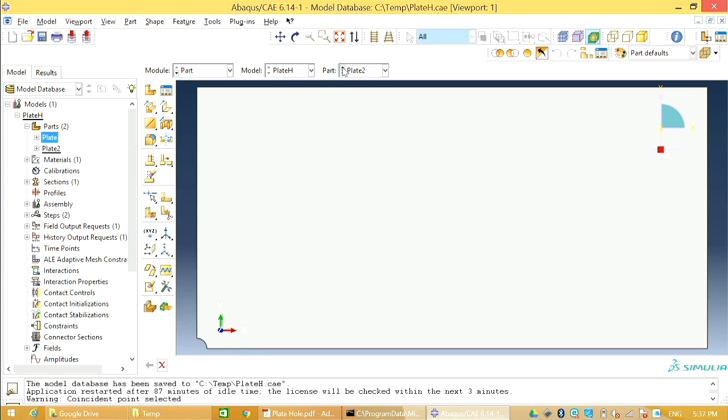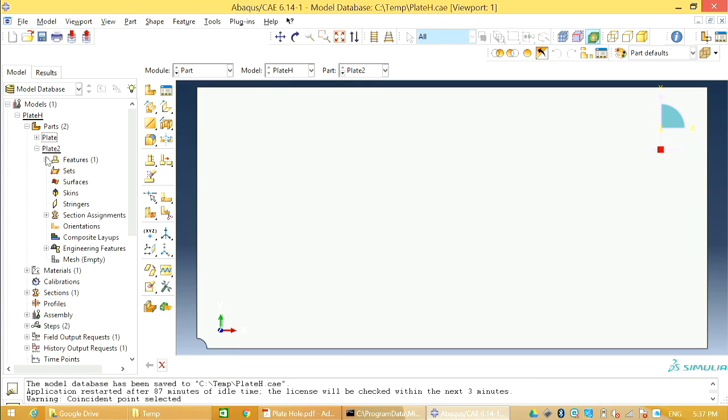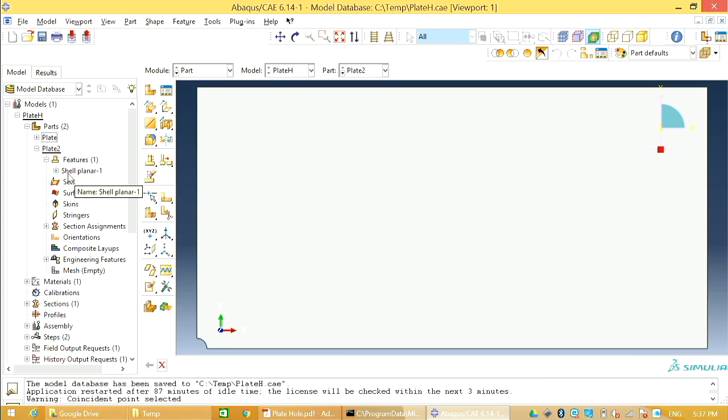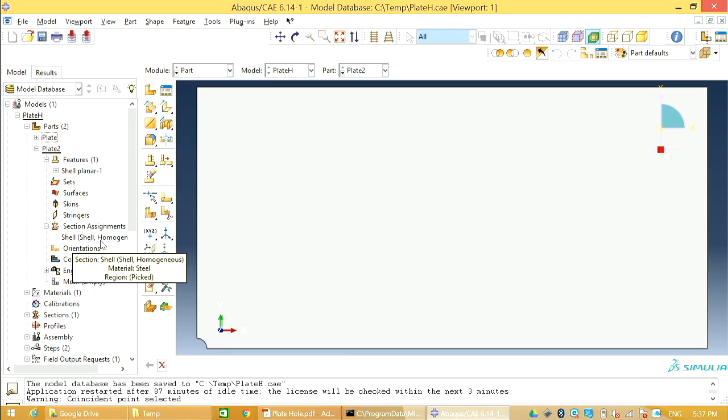How can you verify that? If you go to this section, you can check that you have plate and plate 2. We have two parts. They share some similar characteristics, like the features. It's a shell planar, and the section is a shell homogeneous. How did you do that? Just by expanding next to the name for the plate. So the plate is fine. But we also need to create an instance for this plate.